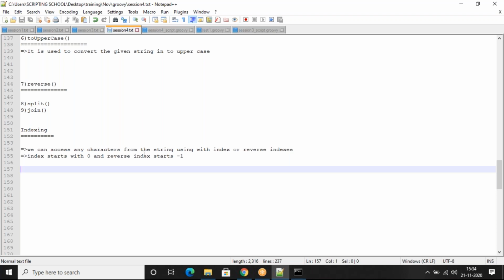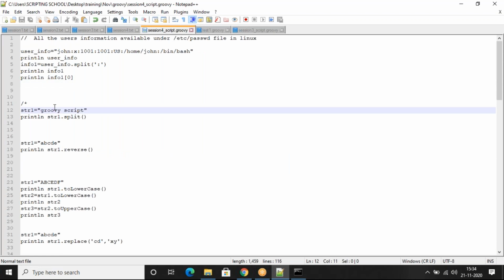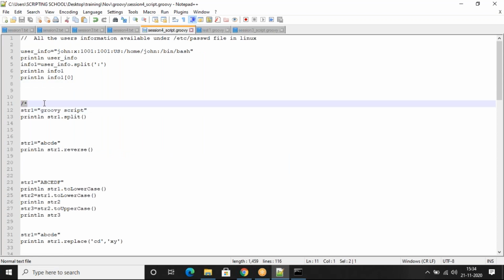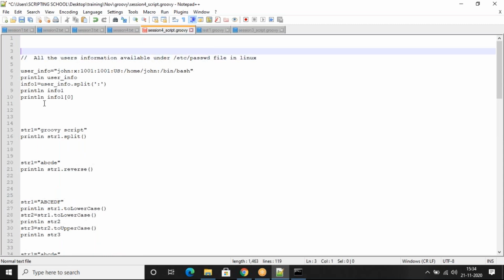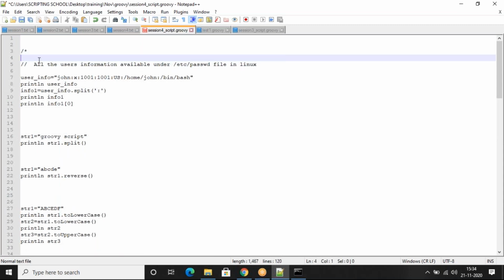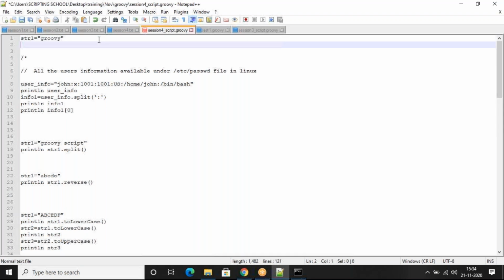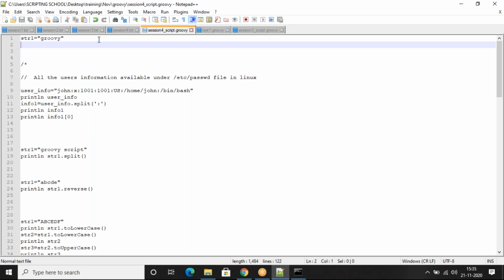Now, for example, I just want to print one specific character from the string. Let me comment this out. What are two forward slashes? It's a single line comment. I commented this line actually. Now str1 equal to groovy, either single quote or double quotes. The string you can define like this, anything is fine. I'm trying to access now println str1 of, for example, let's say 15 I'm using.